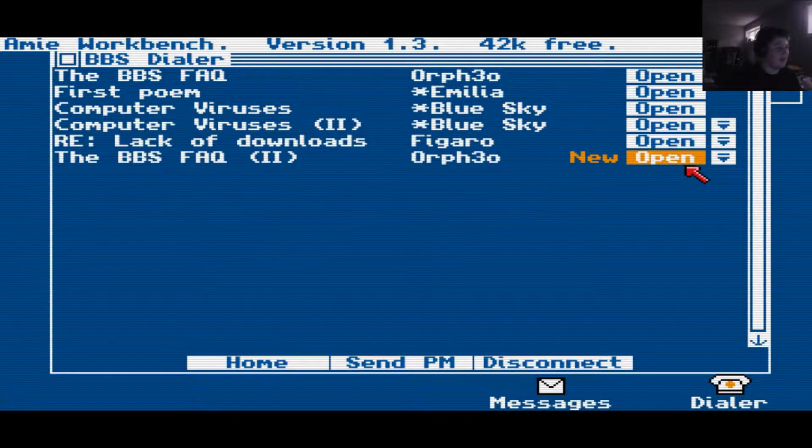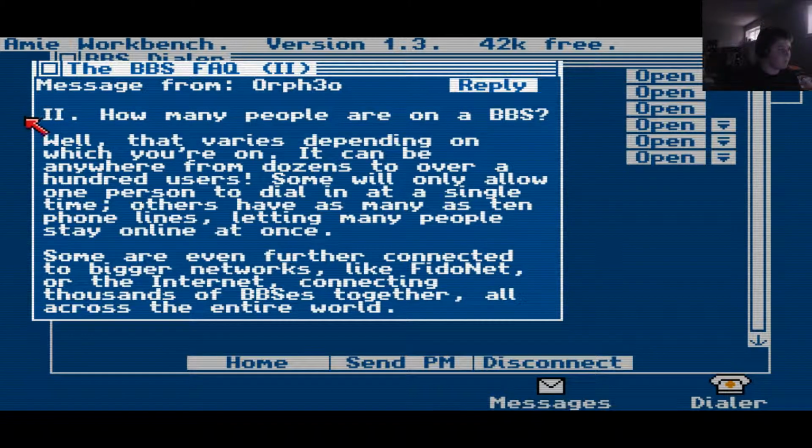The BBS FAQ 2. 2. How many people are on a BBS? Well, that varies depending on which you're on. It can be anywhere from dozens to over 100 users. Some will only allow one person to dial in at a single time. Others have as many as 10 phone lines, letting many people stay online at once. Some are even further connected to bigger networks, like FidoNet or the internet, connecting thousands of BBSs together all across the entire world.